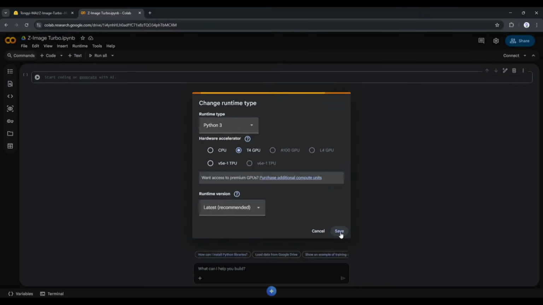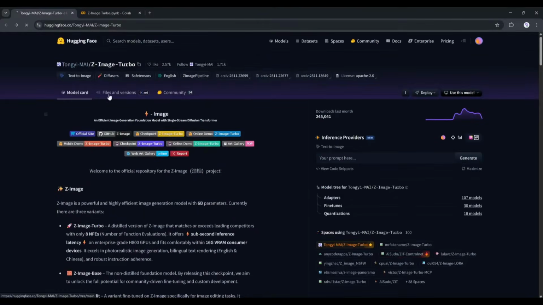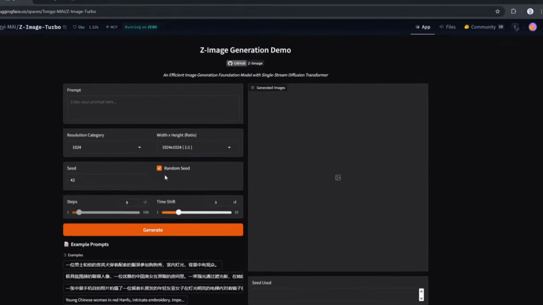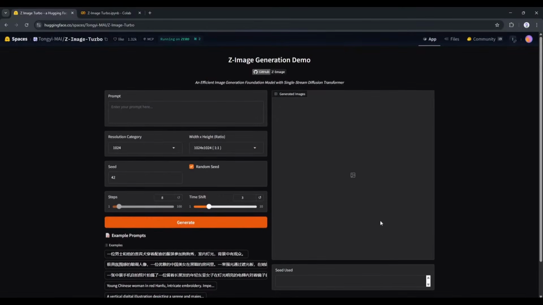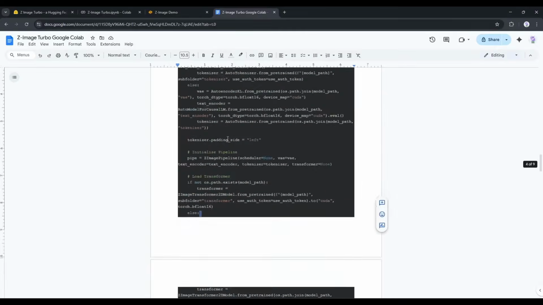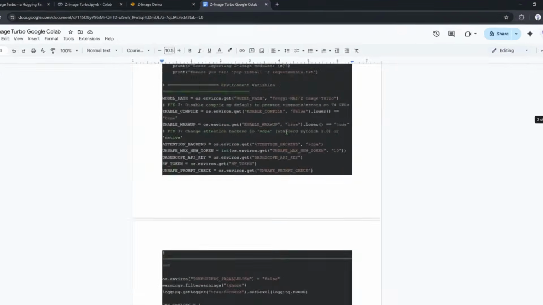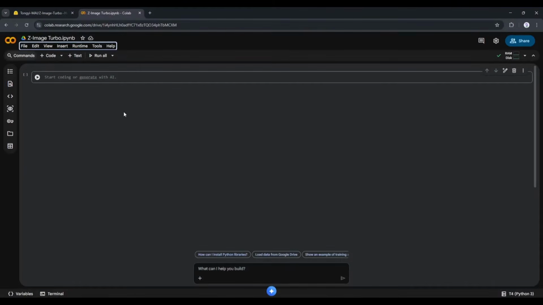Click Save. Before we move on, let me explain what we're about to do. We're going to install some Python libraries, download the zimage Turbo model, and then create a simple interface where you can type in prompts and generate images. Don't worry if you're not a coder. I'll walk you through every single step, and you can literally just copy and paste the code I'm about to show you. Let me show you the code we'll be using. I'll put all of this in the description below so you don't have to type it out manually.